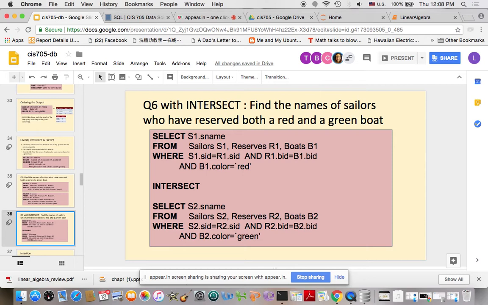Because the first select from where block finds sailor names who have reserved red boats. The second block finds sailor names who have reserved green boats, and you want the intersection of these two sets. Okay.